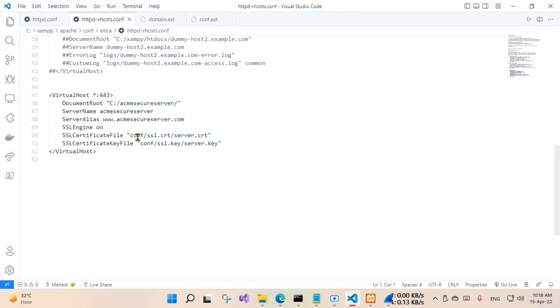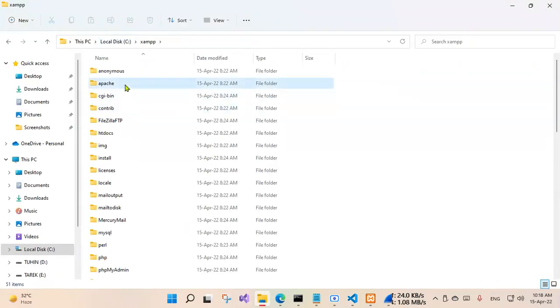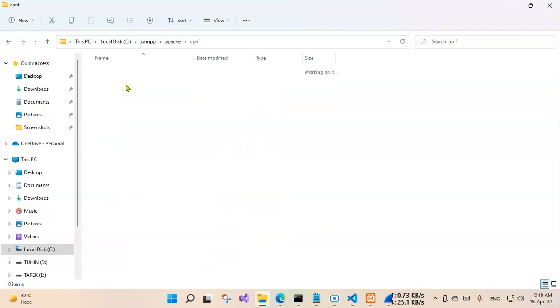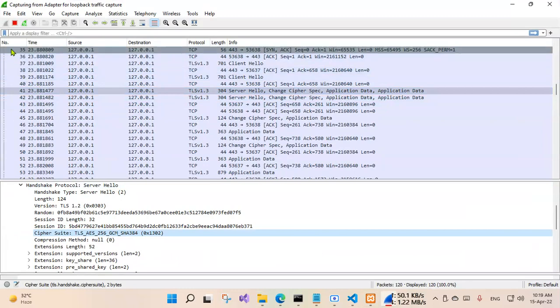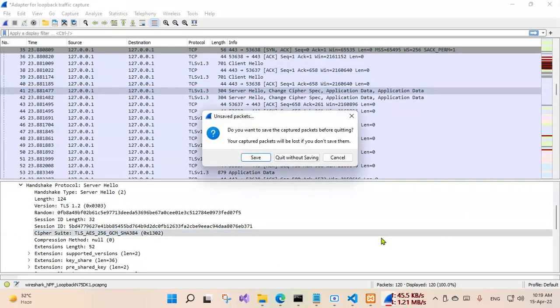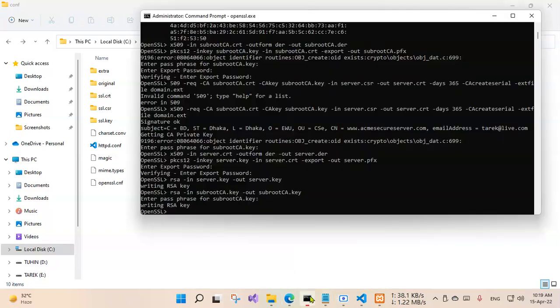And here the SSL certificate file is config SSL cert and server cert, which is here in XAMPP Apache config, and these are the files I copied a few minutes ago. We had seen. Now we can stop it, and yeah, that's pretty much it.